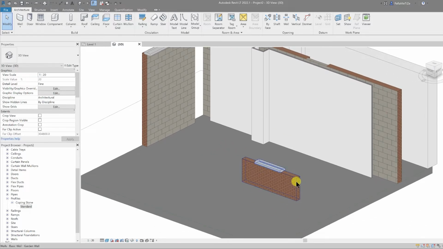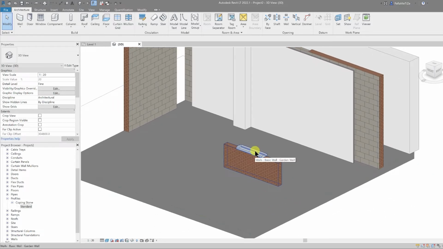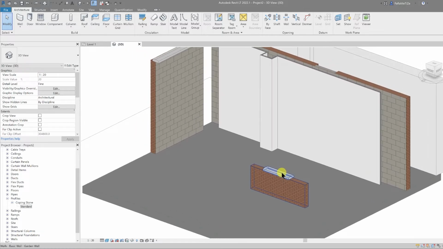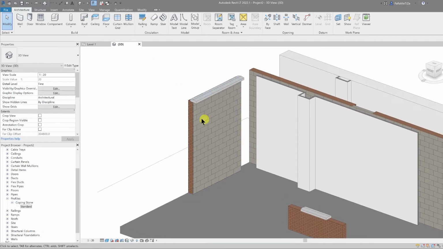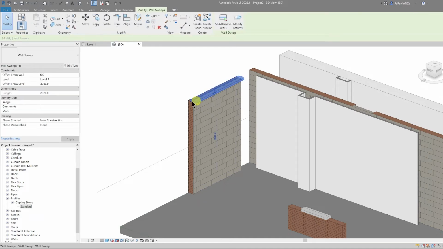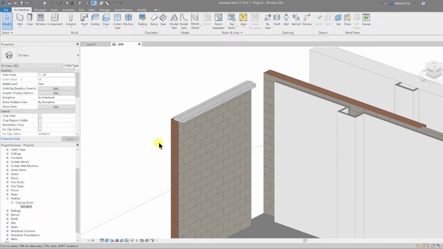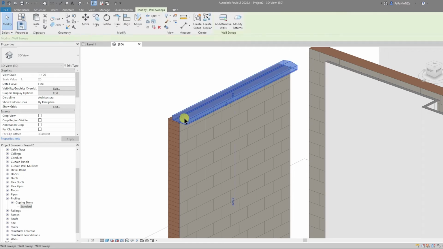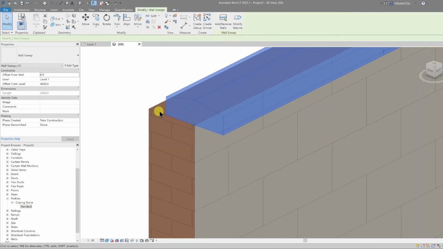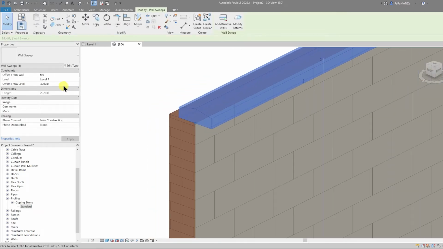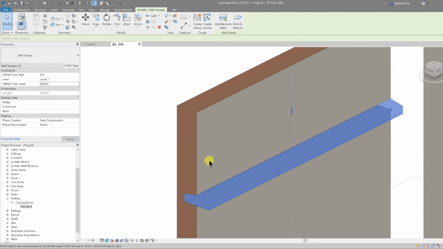If you're using a garden wall, then you probably want to integrate it into the wall itself. If you're using multiple different types of walls, you probably want to have that sweep as an independent object. You can modify the location of this depending on which one you choose. If you want, you can offset it from the level to a different height. So I can call this 3 meters and then that would move. Change that back to 4 meters.